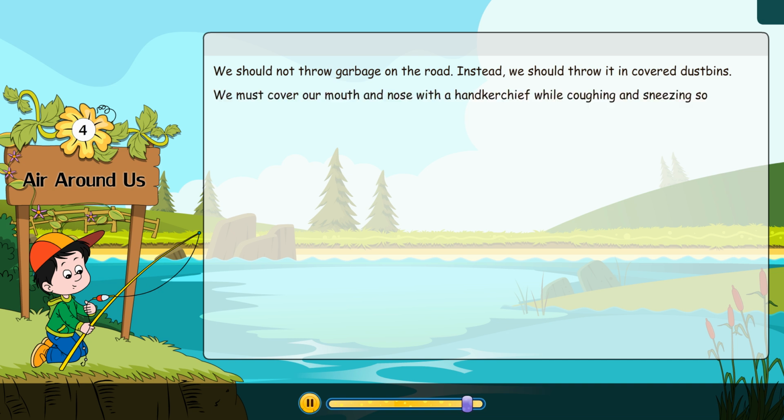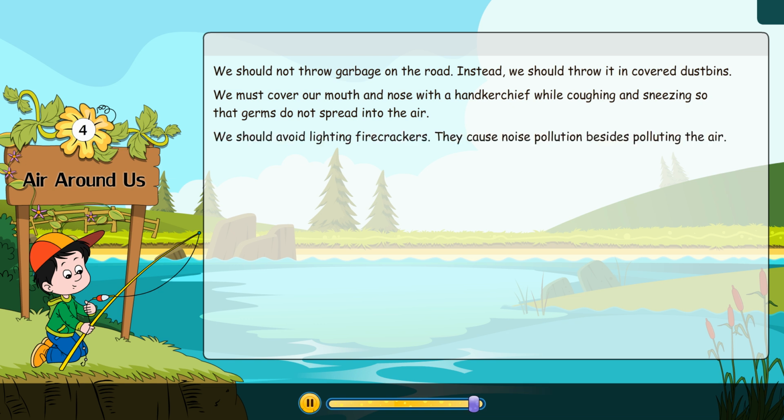We must cover our mouth and nose with a handkerchief while coughing and sneezing so that germs do not spread into the air. We should avoid lighting firecrackers. They cause noise pollution besides polluting the air.